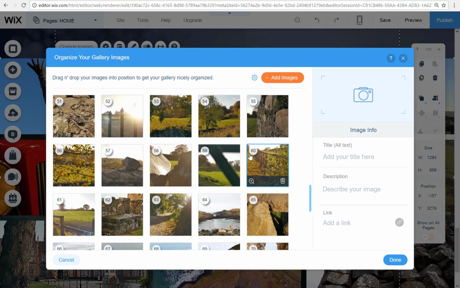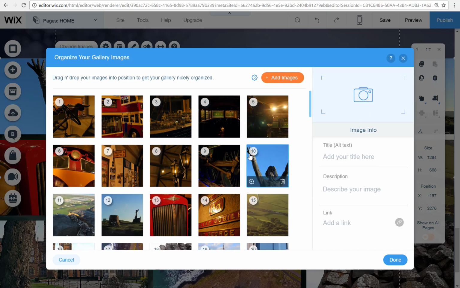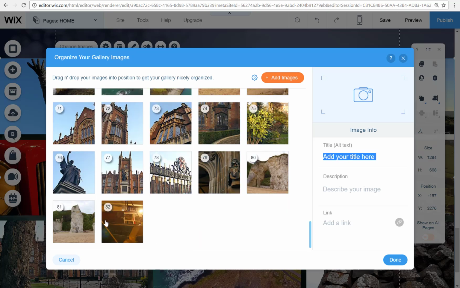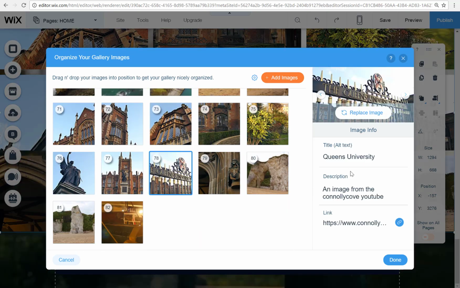It's good to add alt text, description, and maybe a link to your pictures also. For example, if I click on one of my images, so I've changed the alt text, description, and the link. I've added a link to a website which will open in a new tab. So once that is complete, do this for each of your images.